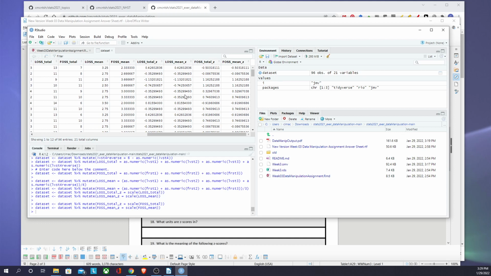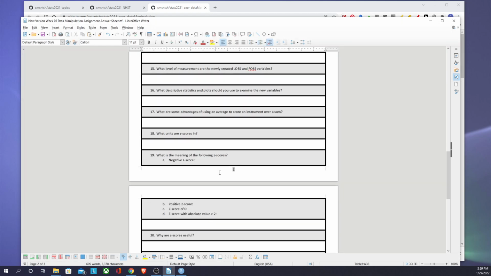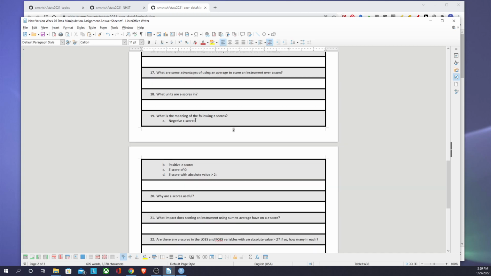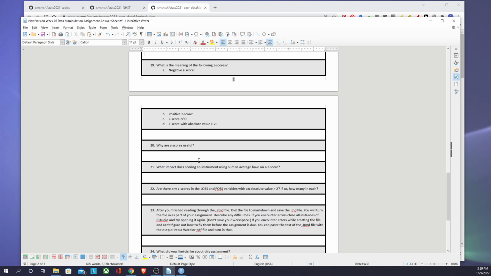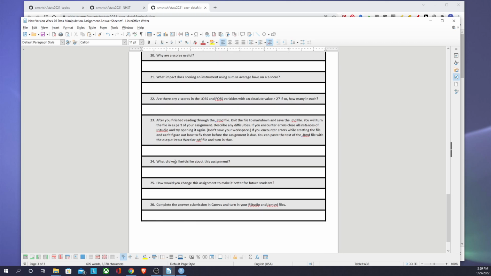So I will leave it to you to work through the questions in your answer sheet. There's a couple of questions about what these things mean on z-scores and why z-scores are useful, and the impacts of summing and averaging. Also there are some questions in here about z-scores with an absolute value greater than 2. So look at those variables and see if you can figure out how to find the high and low z-scores, because you're going to answer those questions on your assignment questions.